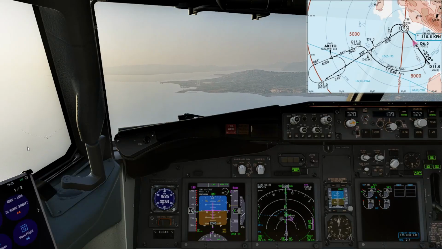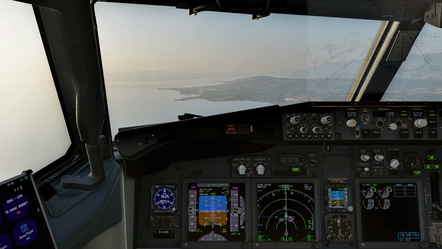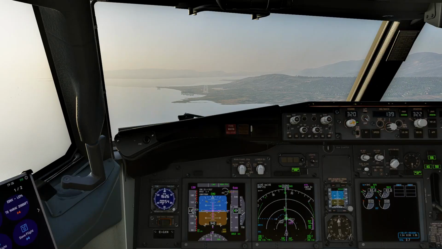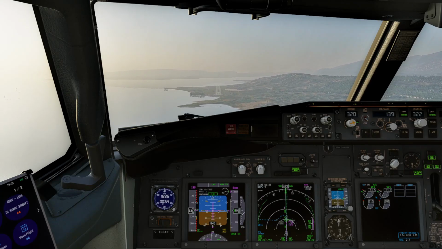I'm going to take the throttles as well. There we go. There's just a slight pause there before my hardware caught up. And let's just now maintain that speed, so probably a bit more thrust. It is a flap 40 approach, of course, so we do need a bit more thrust. Autopilot disconnected, slight wind there from the right-hand side.